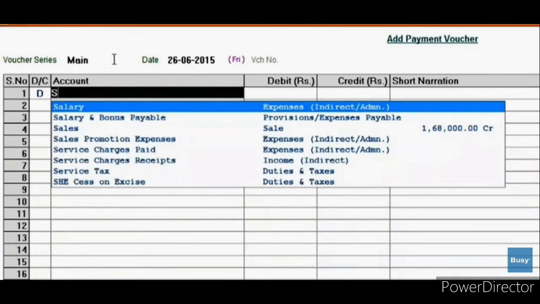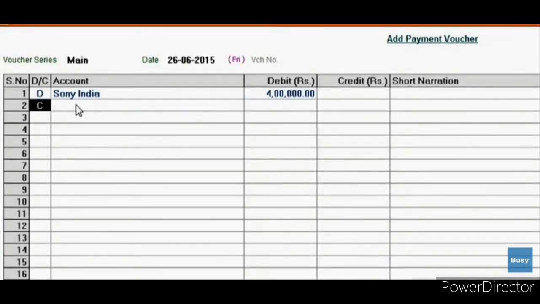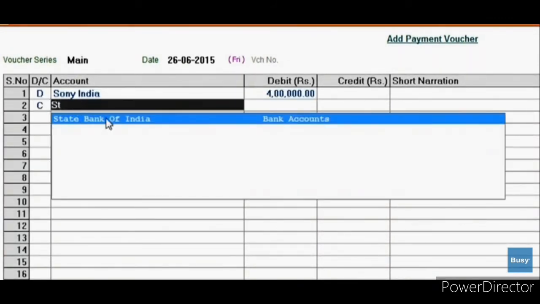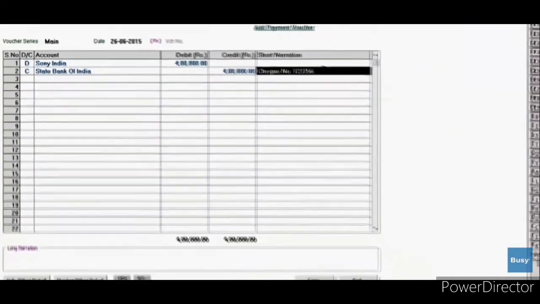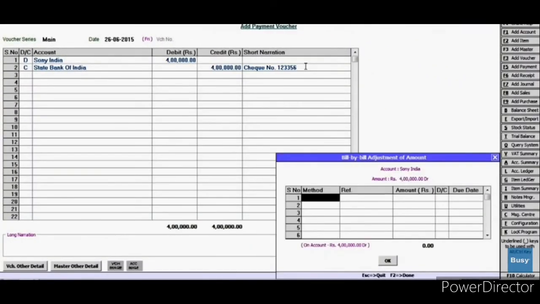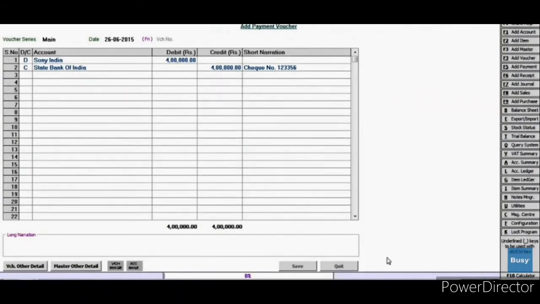Similarly, you can enter a payment voucher for the payments made by you. Select the party to which you have made the payment. Select the mode, is it cash or through bank, in which you have made the payment. Again, you will see a Bill By Bill Adjustment window in which you can adjust the amount paid to the required bill. Click the Save button to save the payment voucher.